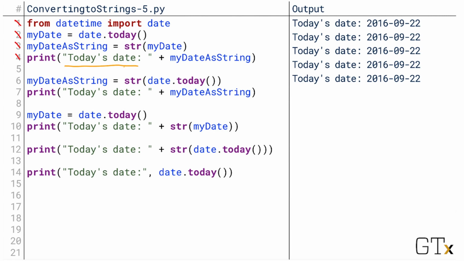Here, today's date is a string, as we can see by the quotation marks. And my date as string is a string because we just created it using the string conversion on the value of my date. Because they're both strings, that plus sign can work. It knows how to put two different strings together. And so it correctly prints the date on that first line. Going forward, the computer ignores line 5 because it's blank. We sometimes use blank lines like this just to make our code easier to read.